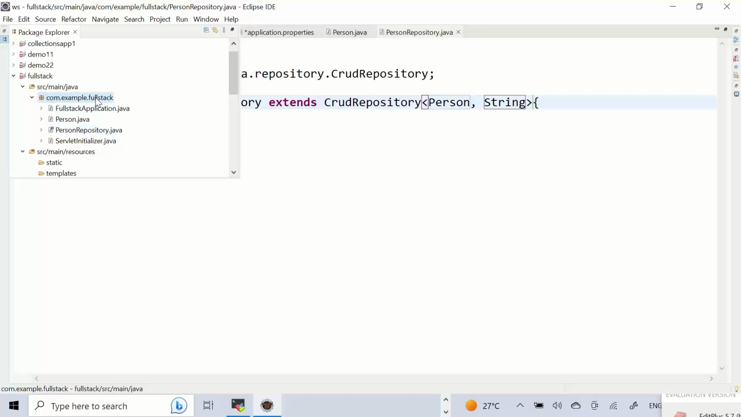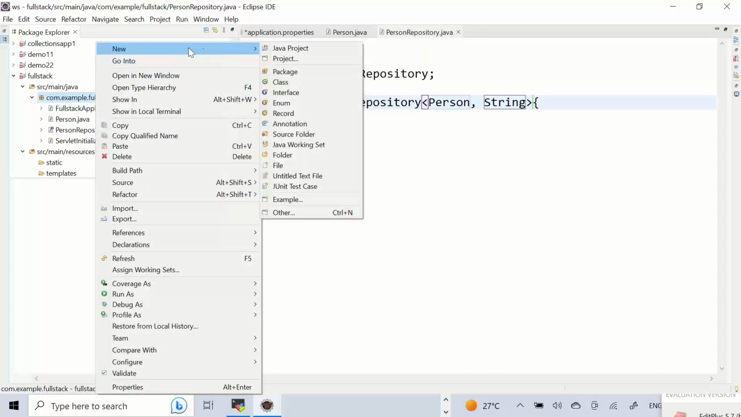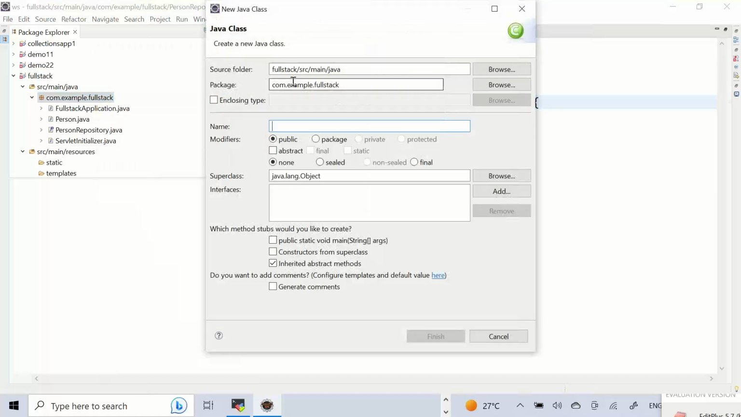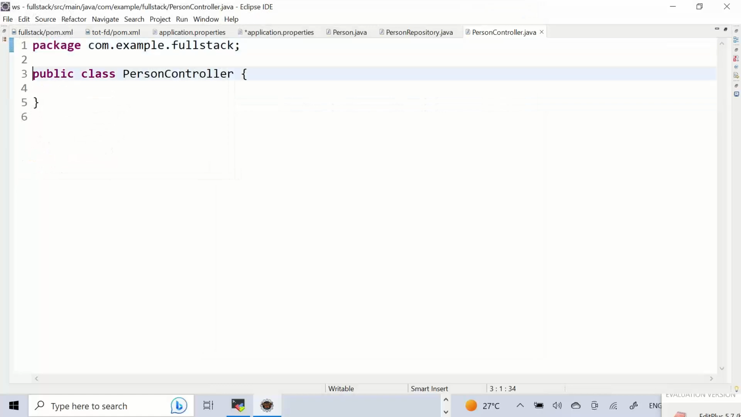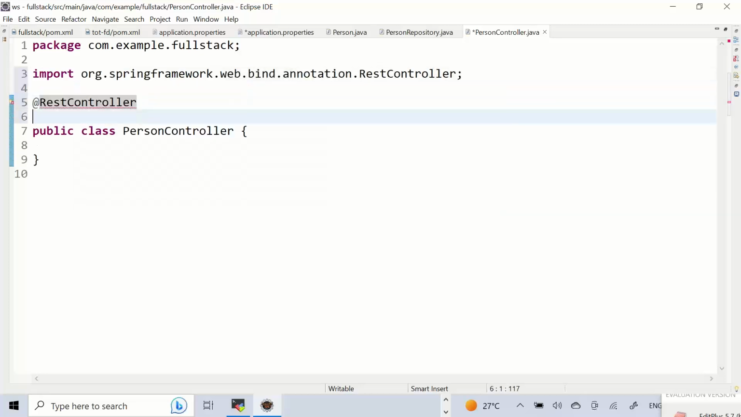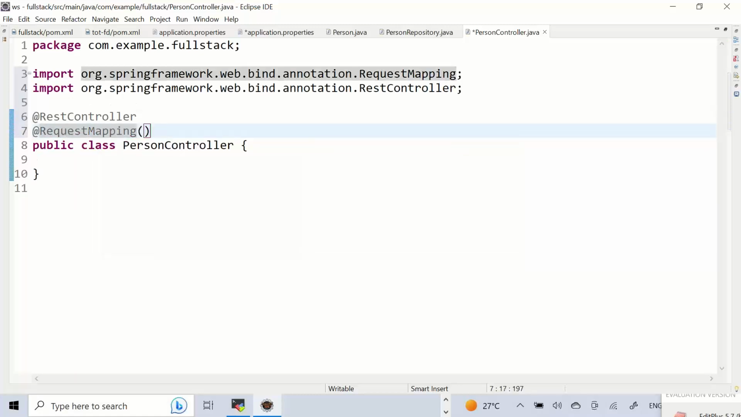So go to the controller. I'm not developing a service layer. Directly, I'm developing a controller. Let's go for person controller. Request mapping. You can develop a service layer, but here it is very simple. Only one table, single table. Service layer isn't required, you can interact from the controller itself.